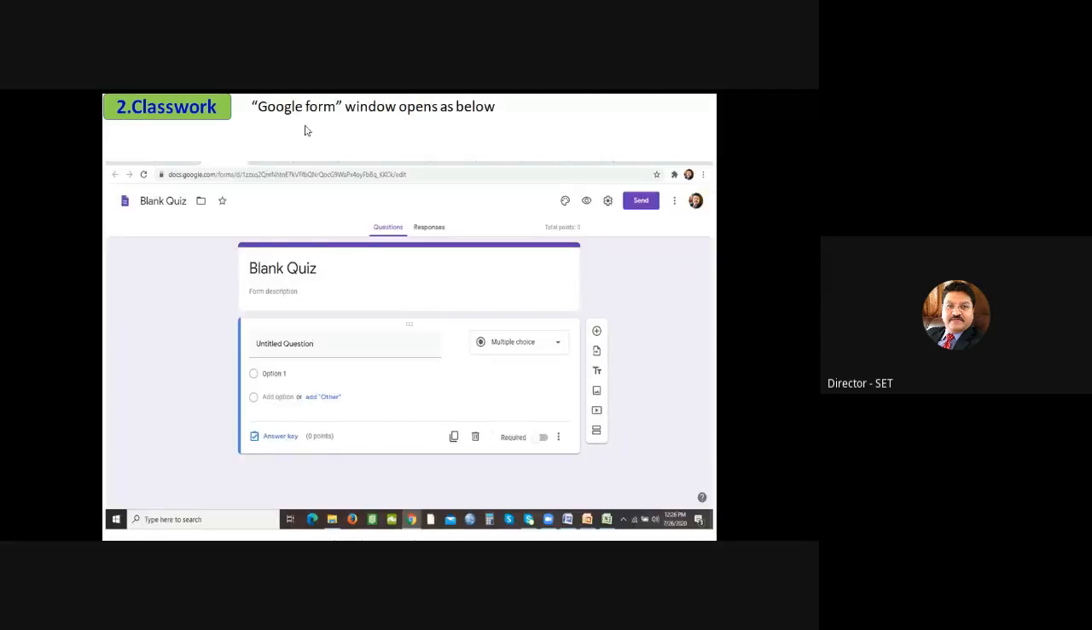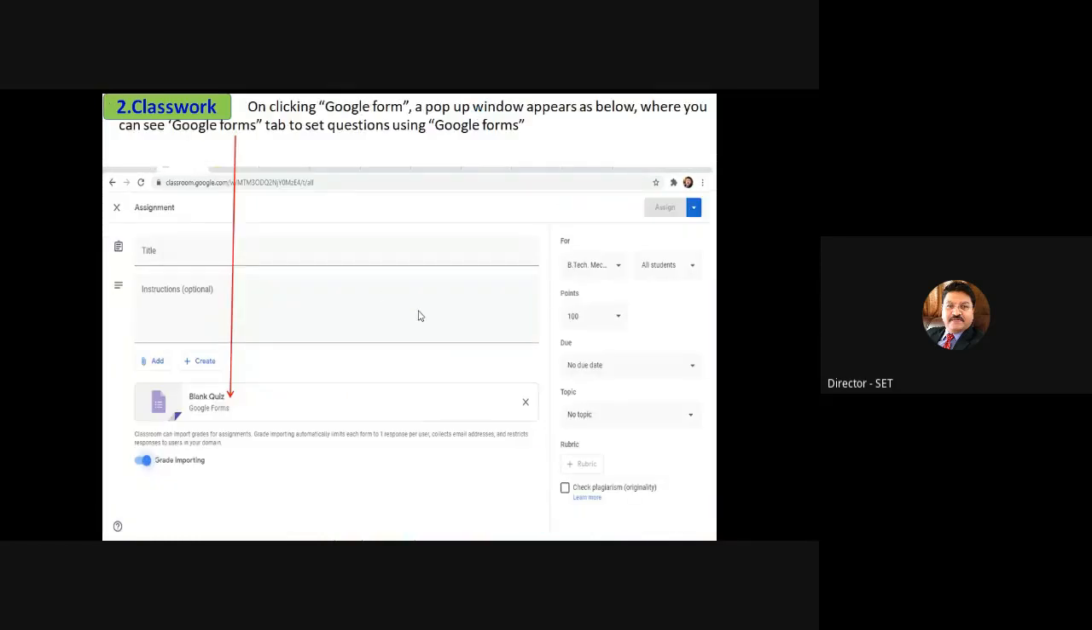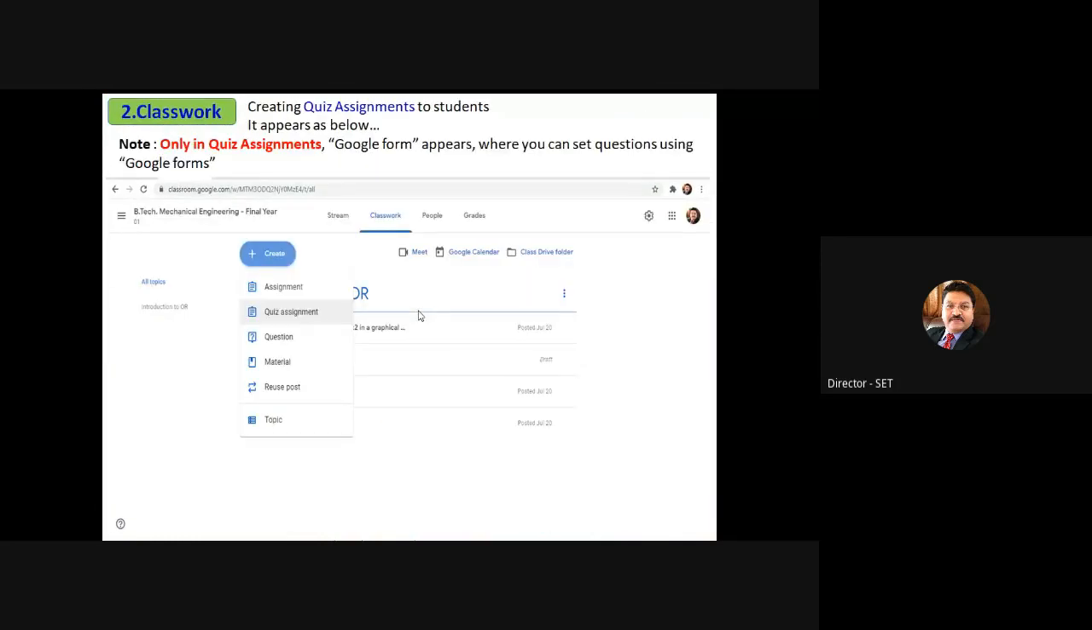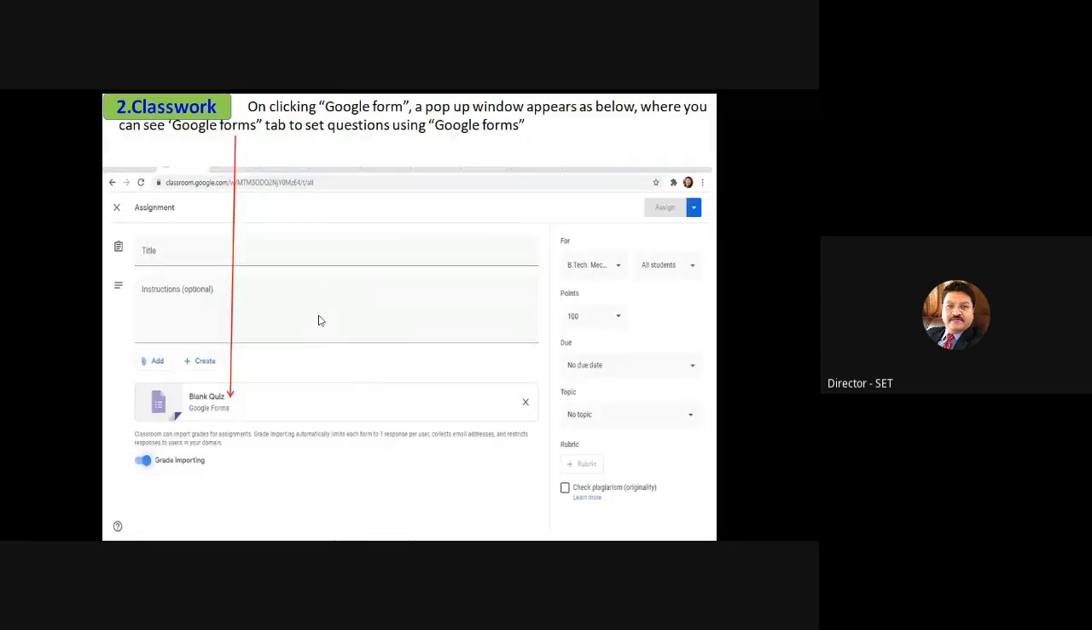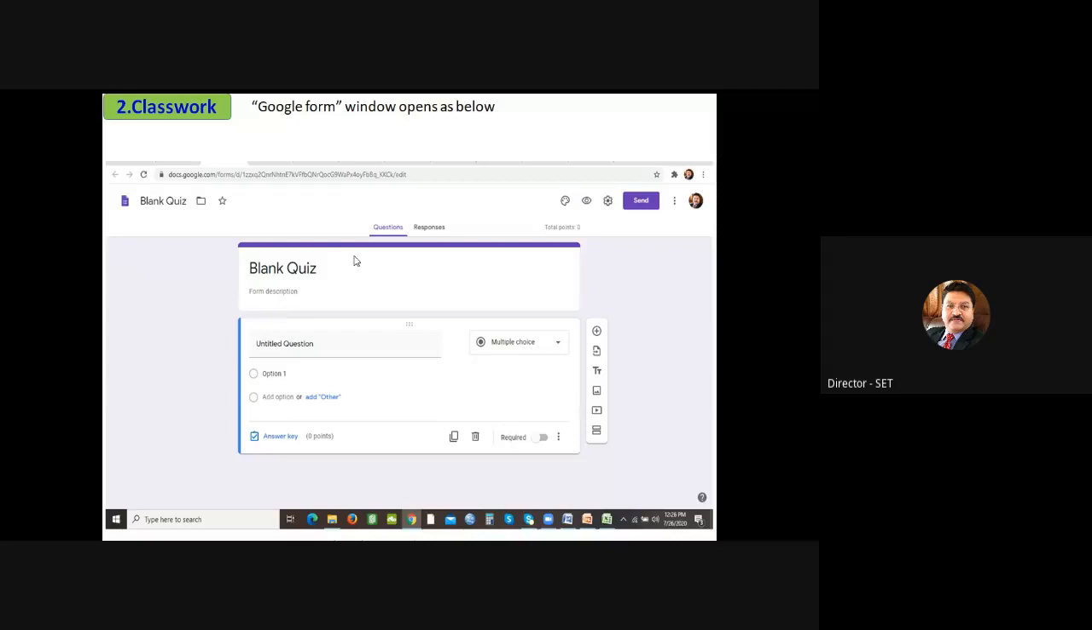Now you see, the Google Form window opens as below. If you click create quiz assignment, it will take you to this window. Automatically, you will get a blank quiz. Now, if you click blank quiz, it will take you to this Google Form. In this Google Form, different types of questions can be set. I'm using multiple choice here. Again, if you click here, there are different types of questions you can choose.